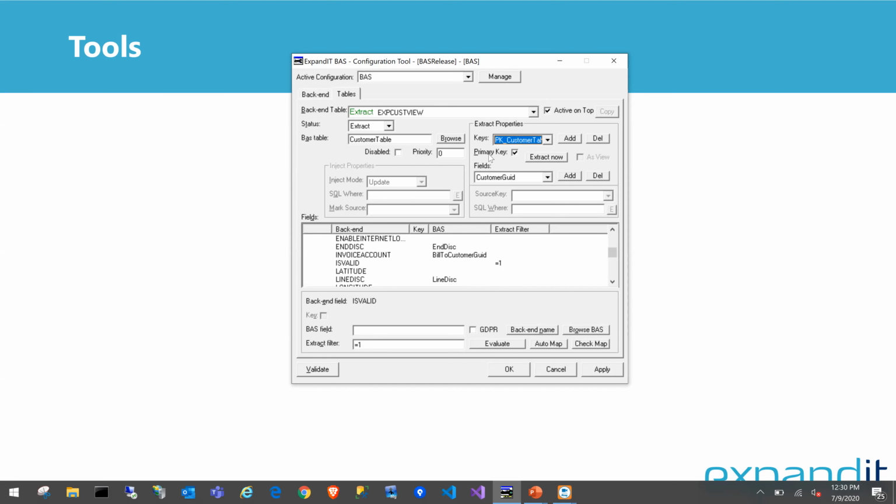So we set up keys. As part of those keys, we set up the fields within the keys. Again, extraction can have one or more fields as part of that extraction. In this case, this primary key has one field.